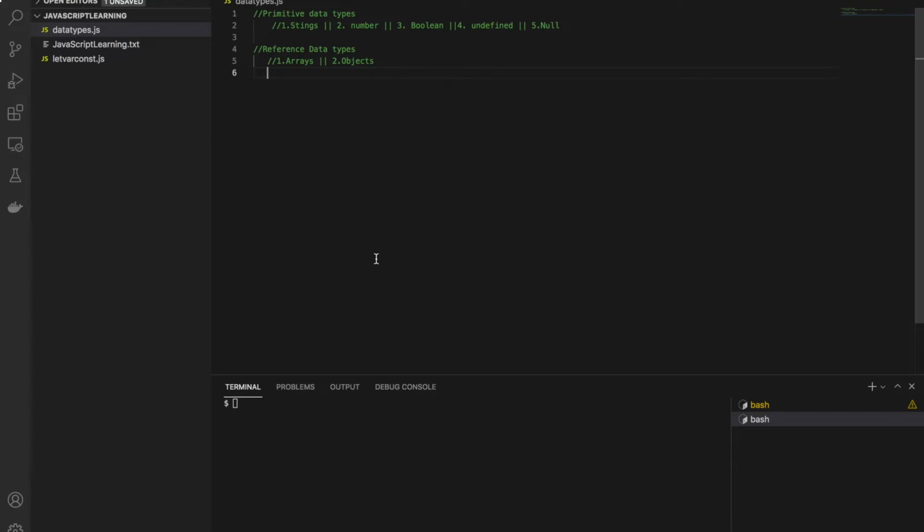Today we are going to discuss data types in JavaScript. Okay, let's begin with that. In JavaScript, we have two types of data types. Basically, one is primitive data types, another is reference data types. And each of these has some subtypes.